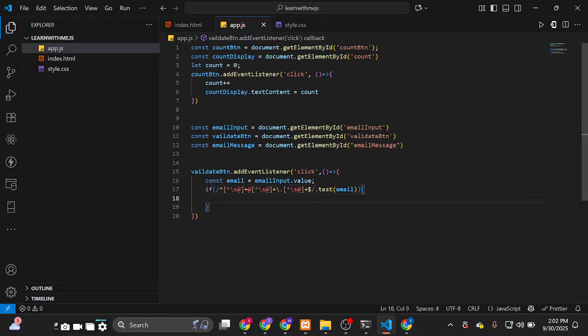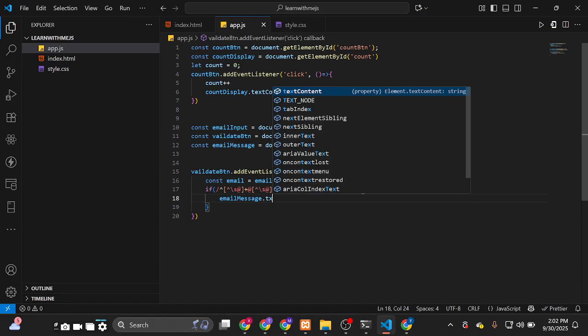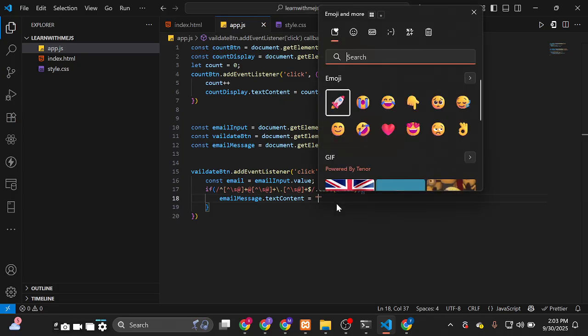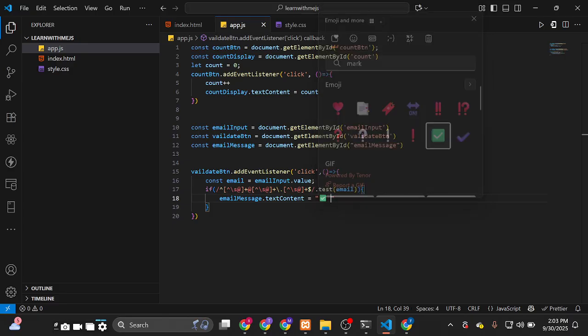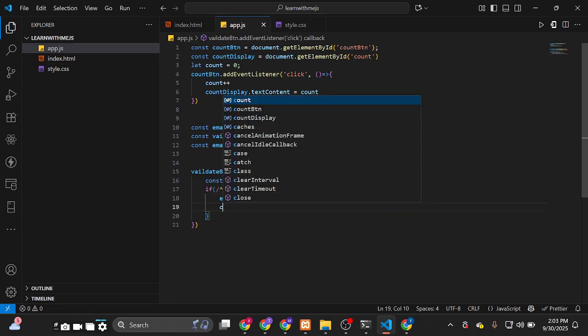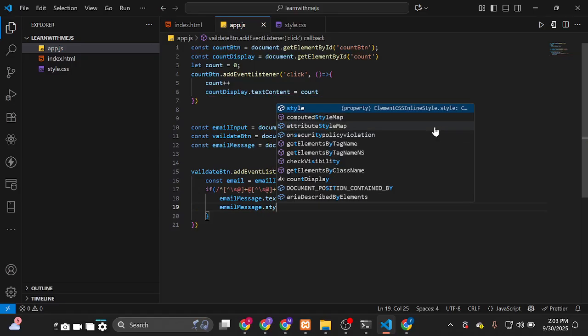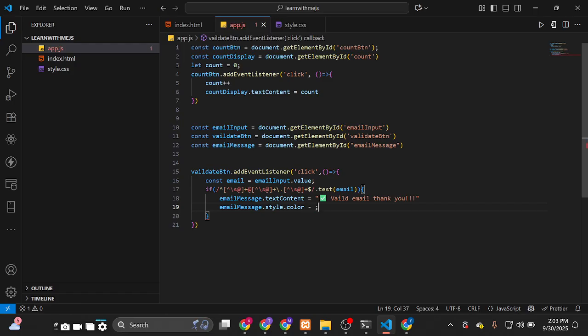So I'm going to say email message dot text content is actually equals to, say mark, this, I'll say okay, and I'm going to say valid email. Thank you. Then down here, I'm going to say email message dot style, so I can actually style it, dot color actually equals to green.